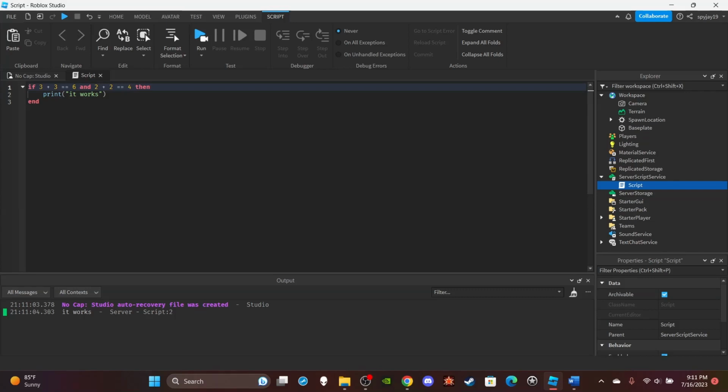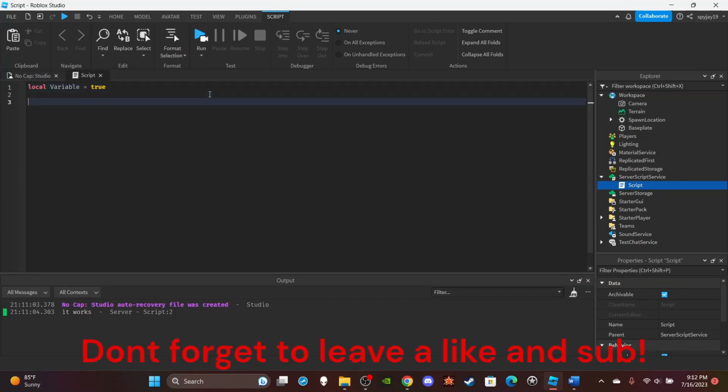Let's create a variable and set its value equal to true. Okay, let's delete this. Let's create a variable. So say local variable is equal to true, right? Then let's skip 2 lines and create a while variable name is equal to true do, wait 1 second, print the value is true, right?